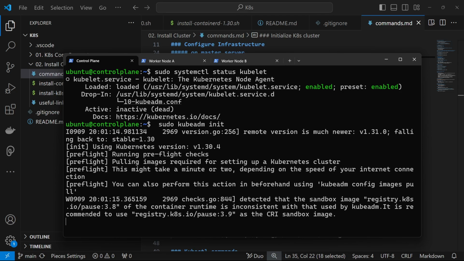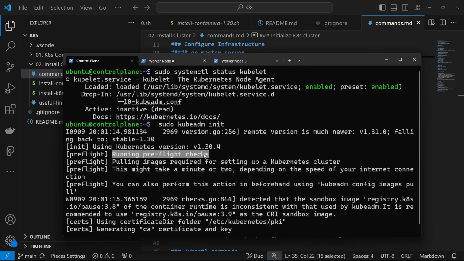All right, so let's take a look at what we have here. Now it says there's a remote version. Of course, it's telling us that there's a newer version, which is 1.31.0. I mean, that's the newer version. But of course, we're using Kubernetes version 1.30.4. And then it is running some pre-flight checks. That's the first thing it will do, running some pre-flight checks.